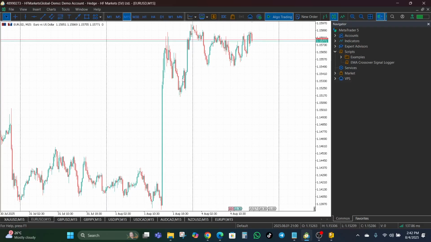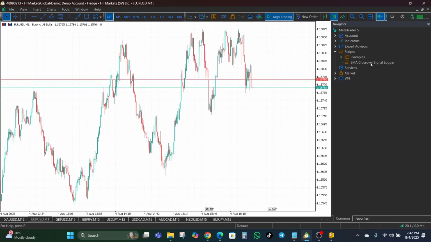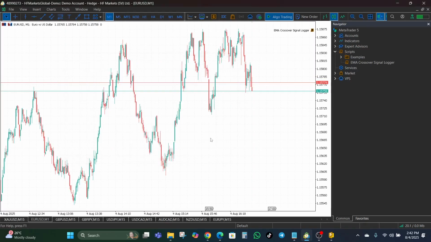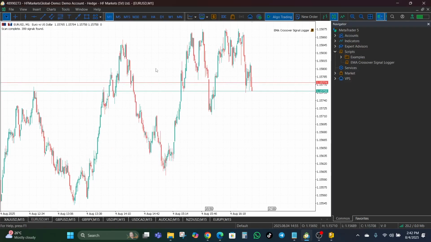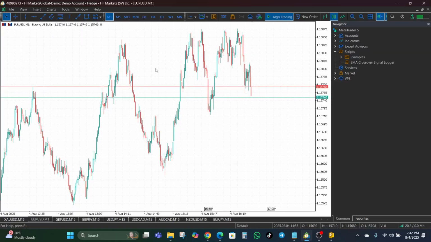Now with different time frames, we have different signals, and the lower the time frame, the more the signals, because of course smaller time frames will likely have more crossovers. That doesn't mean that each of those signals will be profitable. You can see 1 minute is giving us 399 signals. It doesn't mean that each of those signals will be profitable, but this is the extent to which this script functions.